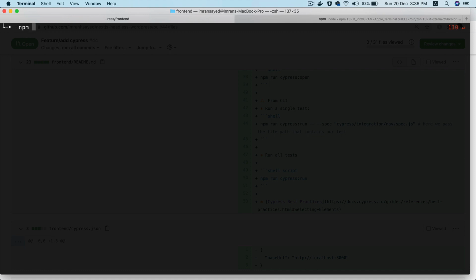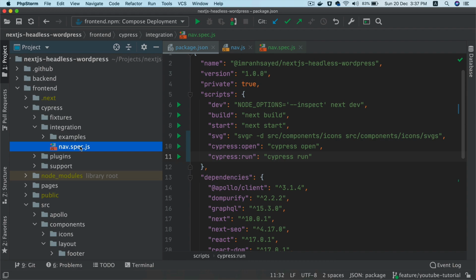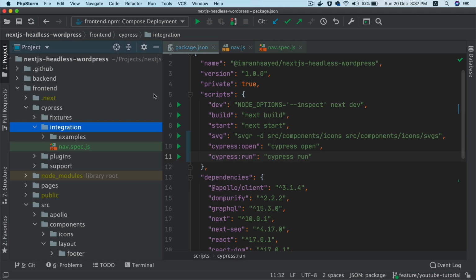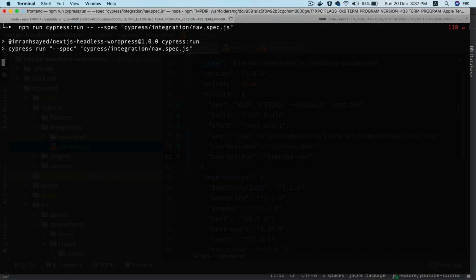So we have to do npm run cypress run --spec, and then we have to give the path to that particular test file. So the path will be cypress/integration/ the name of the test file. Hit it, and there you go.